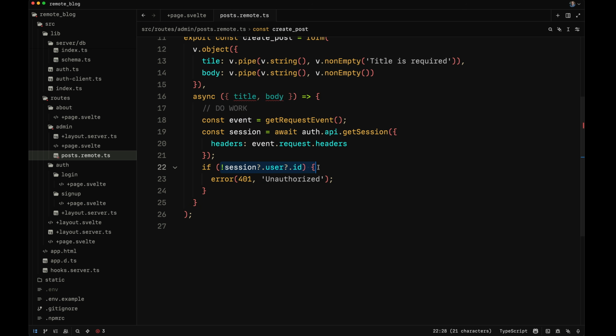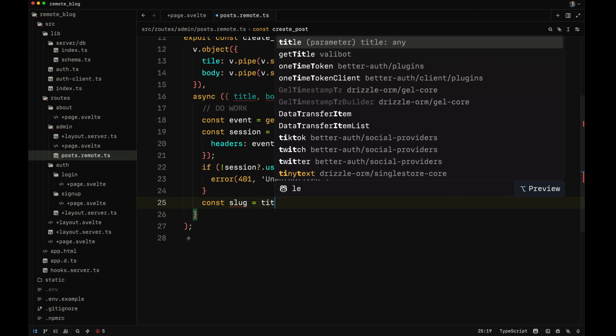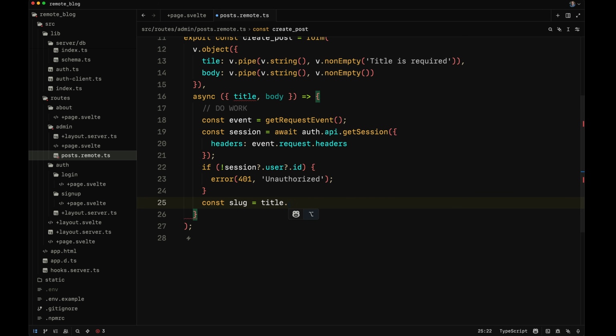So if the user does not exist, return unauthorized. In a bit, we'll add roles, and we can do that in a role check there. We'll also want to create a slug, which is going to be equal to the title. We can do this in a very simple slug and just say toLowerCase and then .replace, and just a quick little regex here where we're replacing all spaces with hyphens. Just a really garbage slugify here, but something just to get on paper.